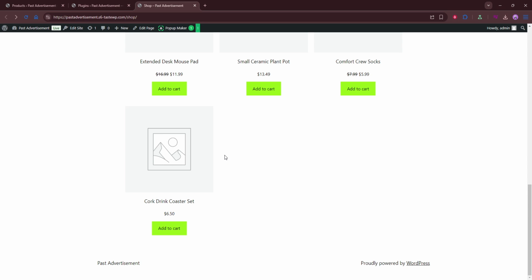Before launching, preview the website on both desktop and mobile. Check the layout, spacing, buttons, and product displays to make sure everything looks right on different screen sizes.